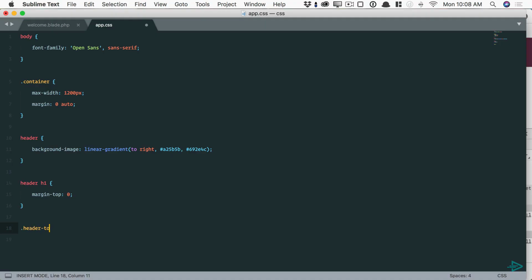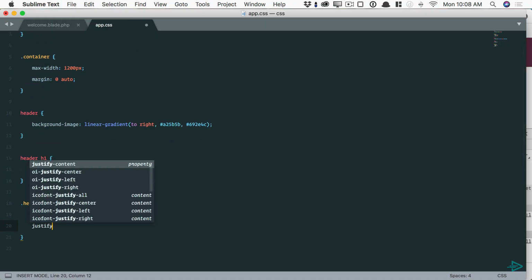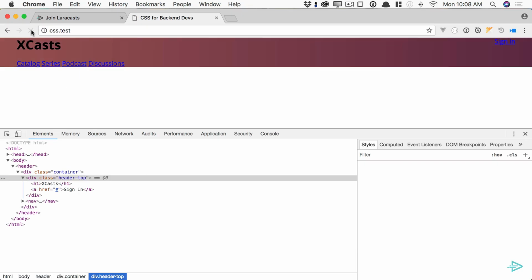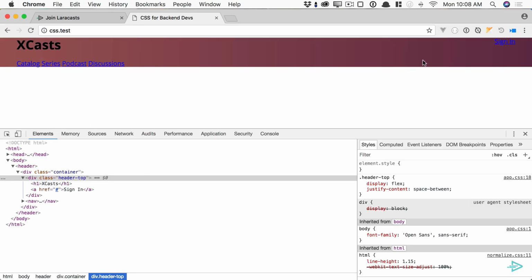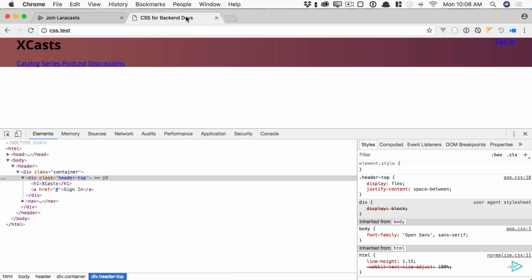So we'll have our header top, and we've now decided we want to display flex and justify the content with space between. All right, let's come back and give that a refresh. And there we go. Next, what about this section down here? Okay, well, it looks like these links also have the same amount of space between, and they are centered within their container. Okay, let's give that a shot.